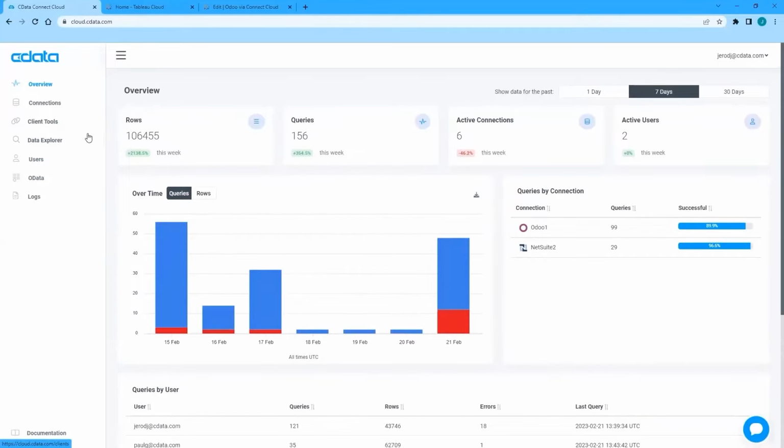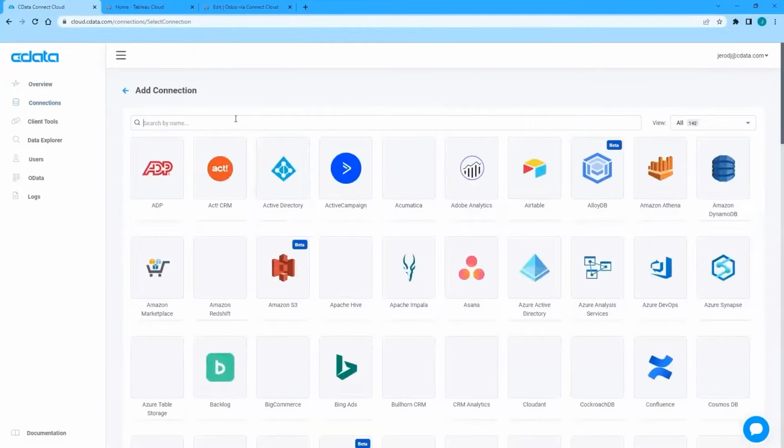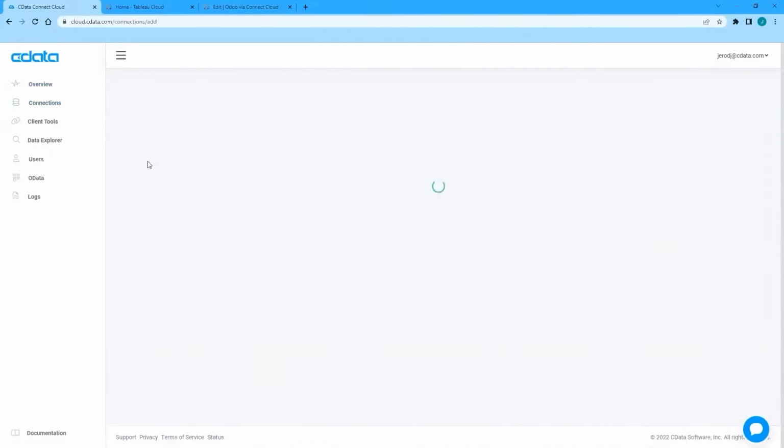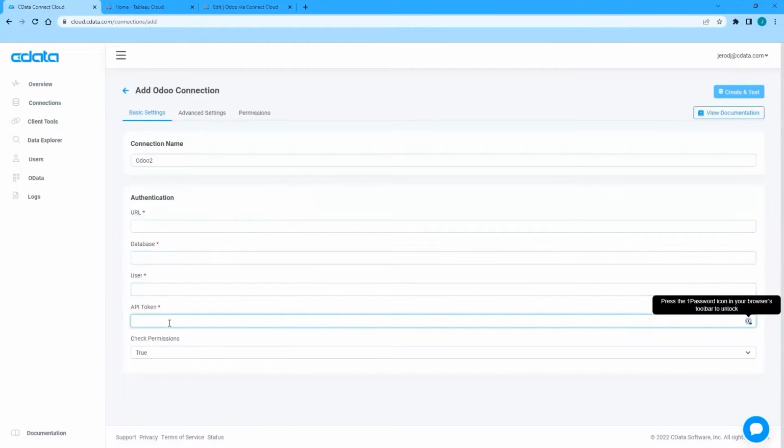In order to connect to Odoo from CData Connect Cloud, I'm just going to click Connections. I'll click Add Connection, and I will find Odoo. So we can see here that I have various connection properties that I will use in order to connect to my Odoo instance. That includes the Odoo URL, the database for my instance, my username, and an API token.